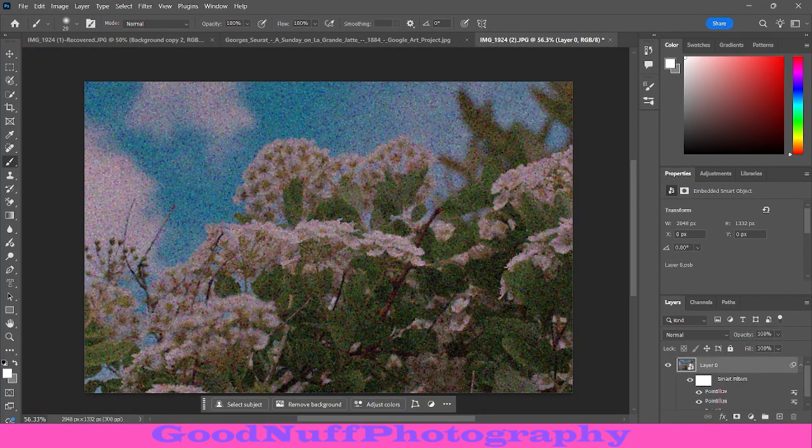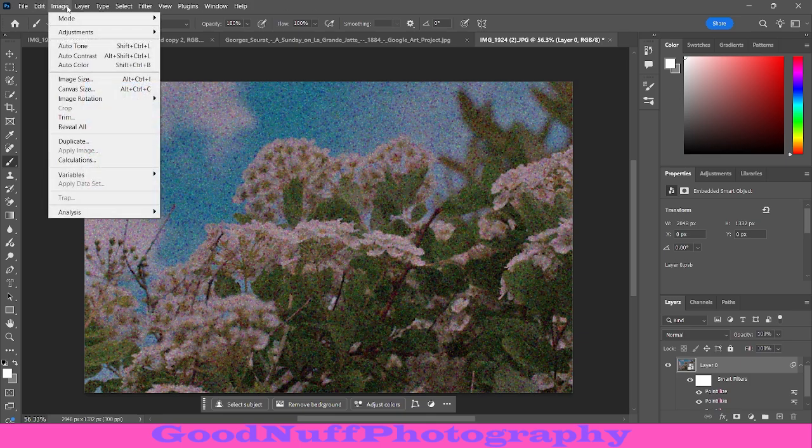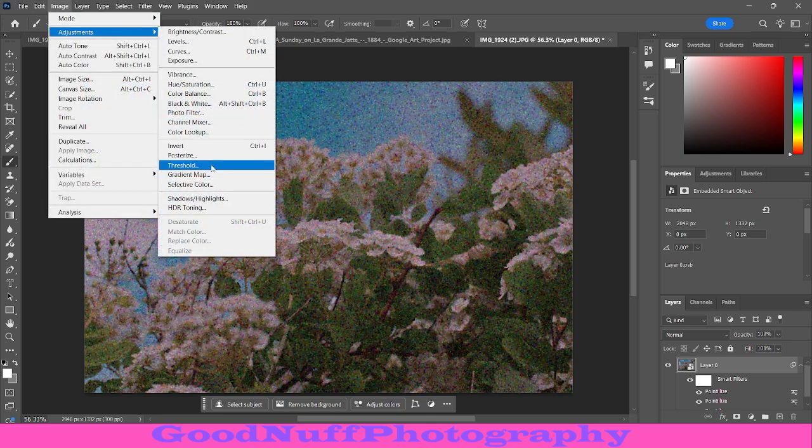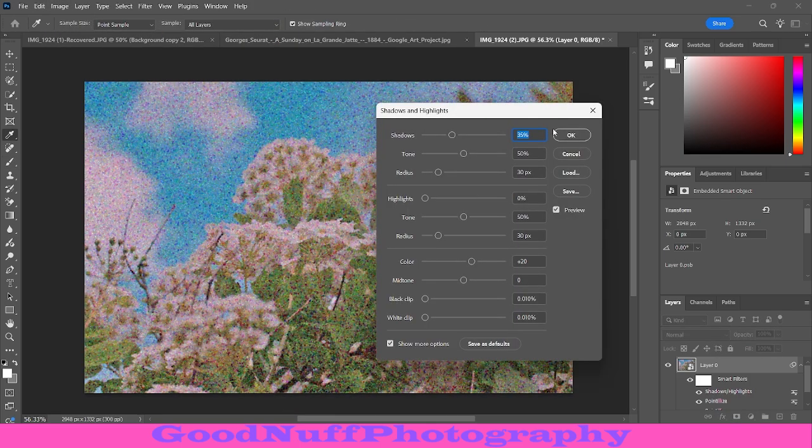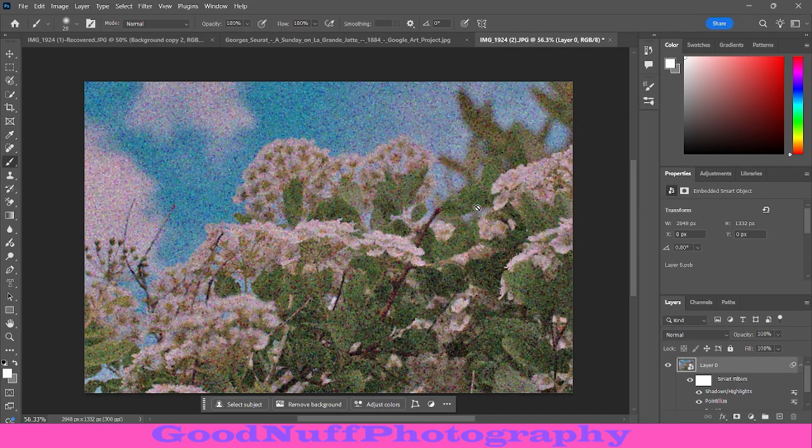So, what we're going to do is we're going to go to image, adjustments, and we're going to go to shadow and highlight. In shadow and highlight, you're going to set shadows to 15, highlights to 15, and color to 0, to make sure we're not adding any excess color. Then, this is optional, but I am going to make the radius 100 for both of these, so that it blends a little more nicely in between the shadows and the darkness.